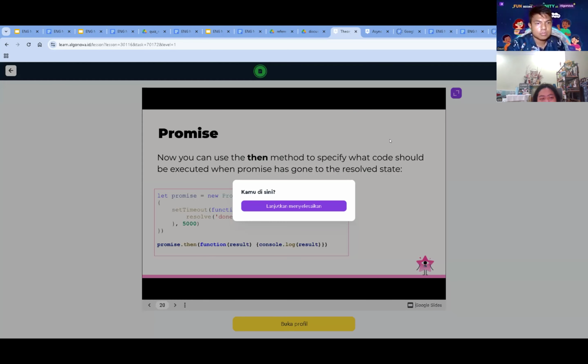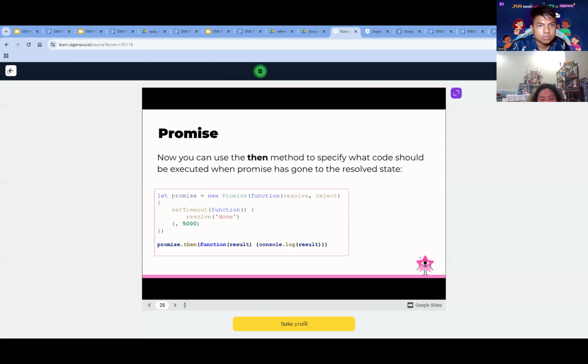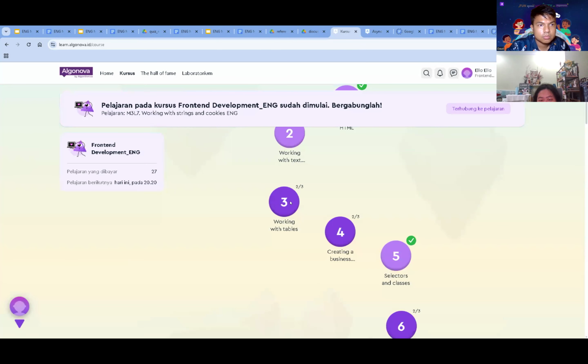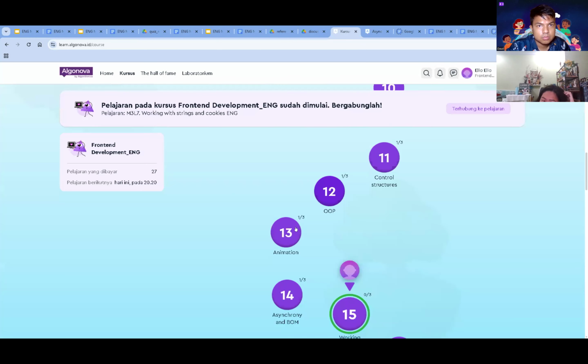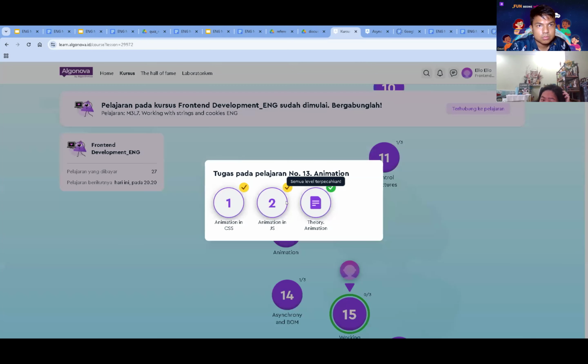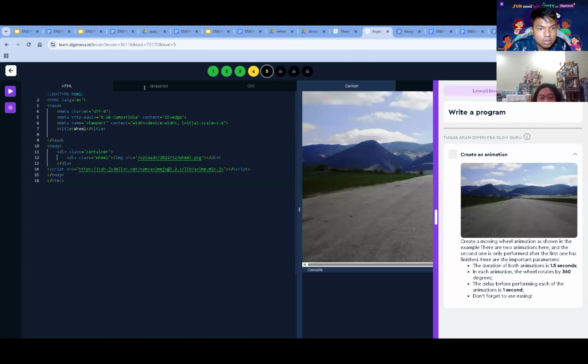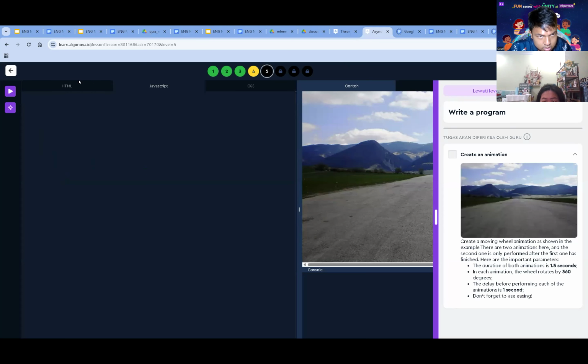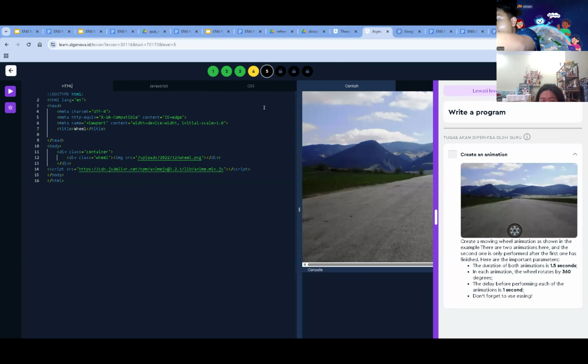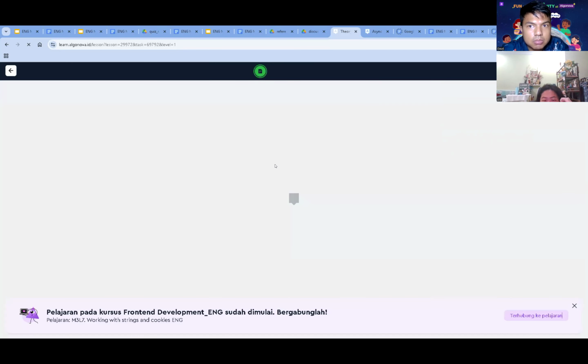Do I need to use promise for this one? The promise thing. Do I use it? No, you're not using a promise, but you're using the finish animation, right? So you will create the animation in here.